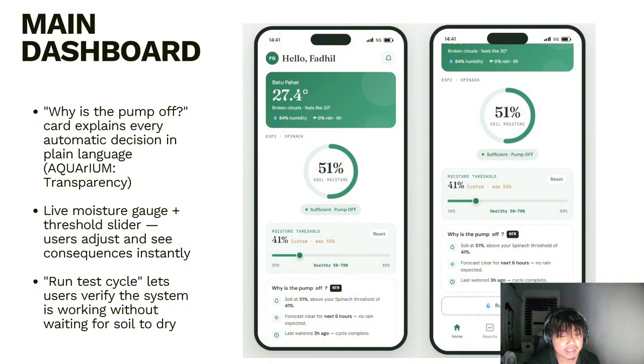We added a "why is the pump off" card that explains every automatic decision in plain words, like soil level, weather, and also the time since last watering. This directly addresses transparency. Users can also adjust the threshold with the threshold slider and the reason updates instantly, so they see the effect before the pump runs. The run test cycle button lets them check the system is working anytime.